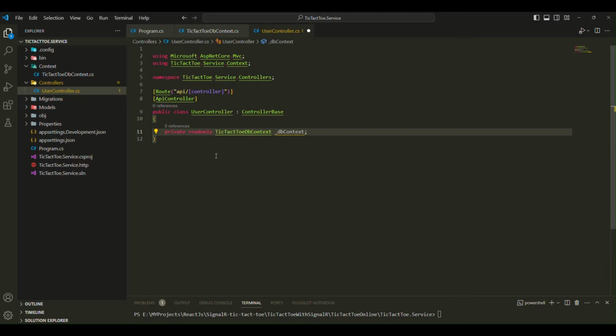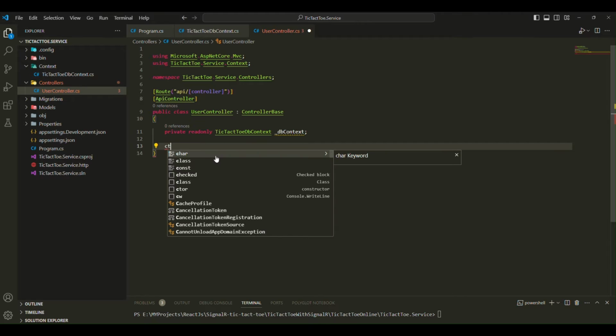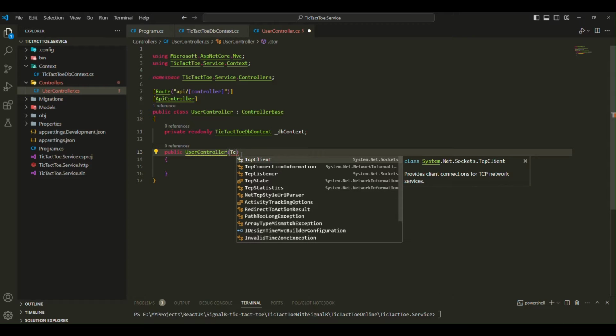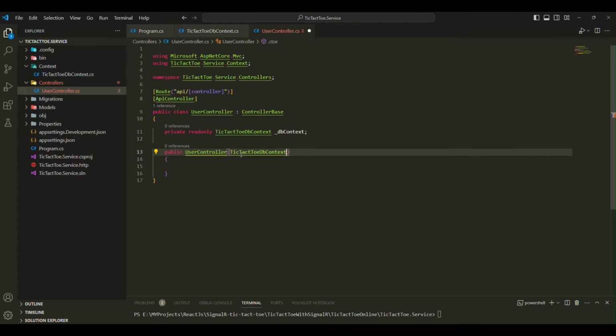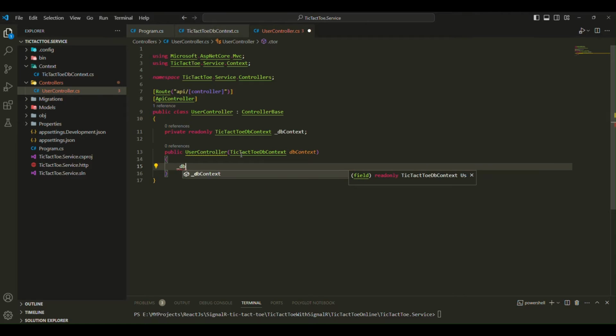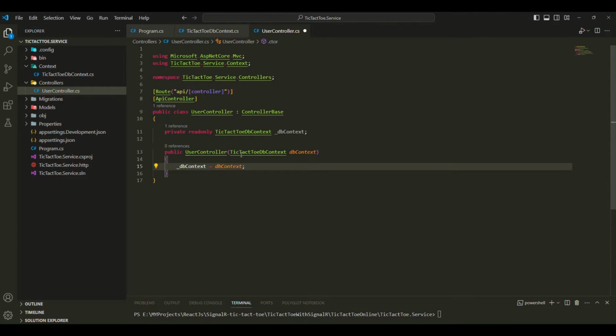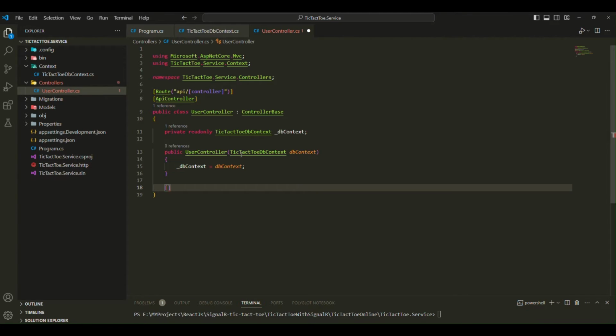To communicate with the database, we need to inject our DbContext class. To do that, I will create the constructor and inject the DbContext class. After that, I am going to create our login and register endpoints. Let's start by creating the login endpoint.